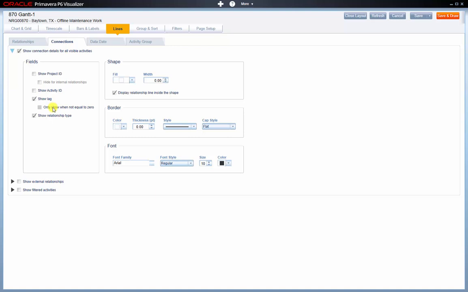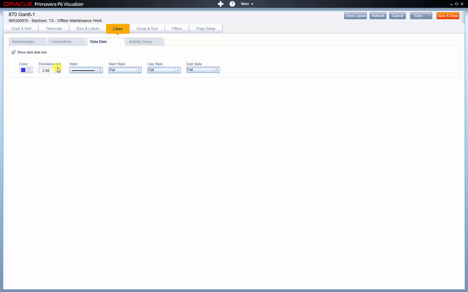You can show the lag. Only show the lag when it's not equal to 0, change colours and so on. I'll take that off for now. And I'm going to change the date-to-date thickness so it's a lot thicker on the screen.